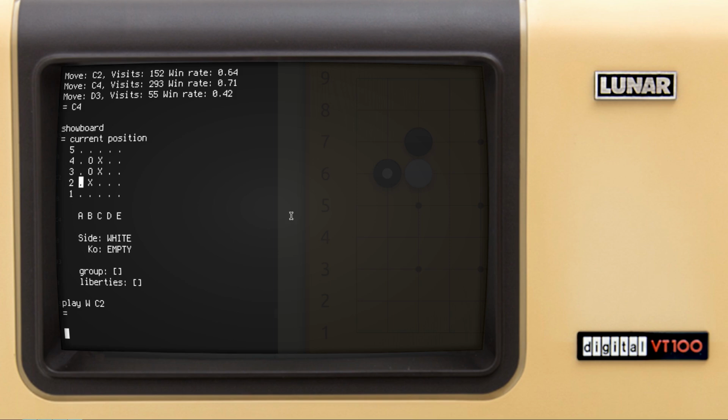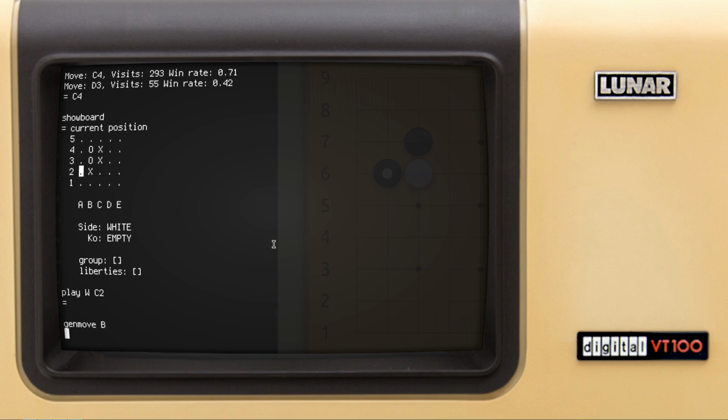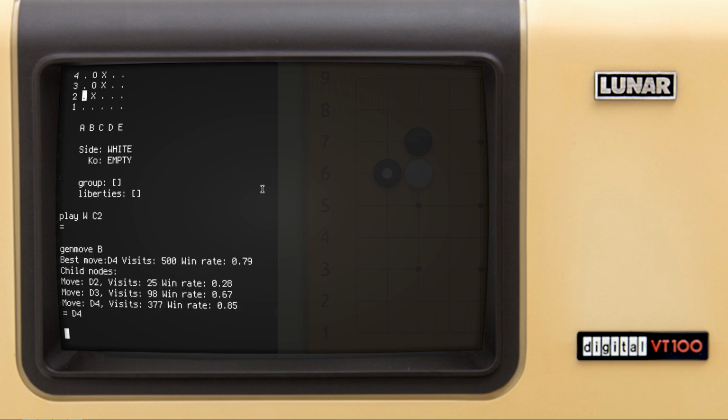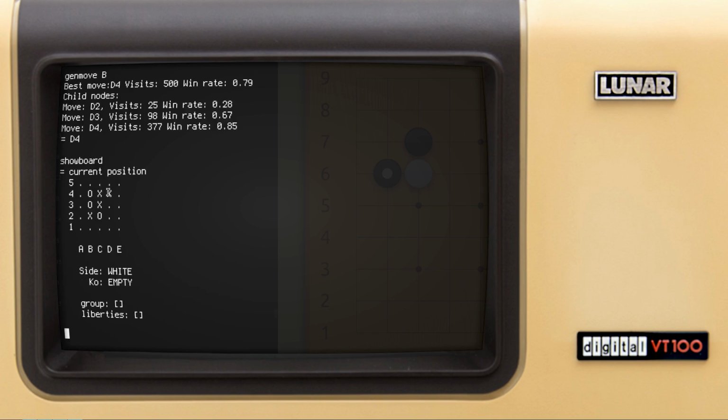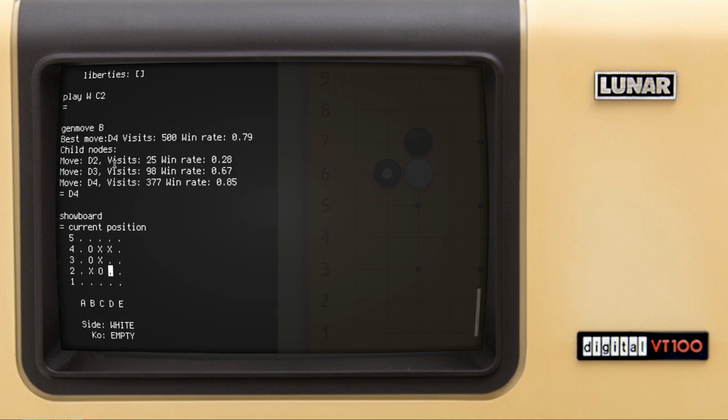Okay. And I need to say genmove black. Sorry, I just need to generate the move here. And d4. Let's have a look. Show board. Yeah, d4 is a very bad move because it should have considered d2. So let's have a look. d2 only scored 28%, while d3 scored even more. So the winning move scored the least, which is not correct.